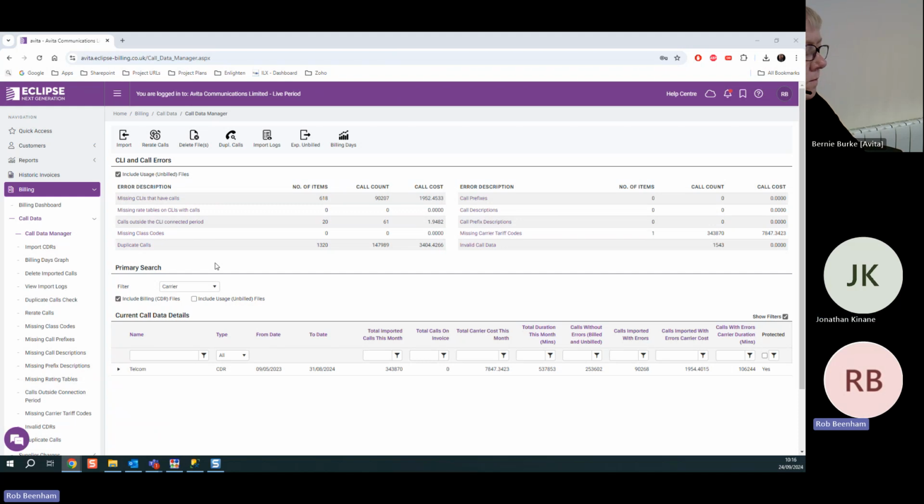Missing class codes. Basically, Eclipse uses the information in the file to produce a distinct code, which we then map to our call bands. That's what our class codes are. And then duplicate calls. If there's any proper duplicate calls, they will appear here, in which you can remove them.